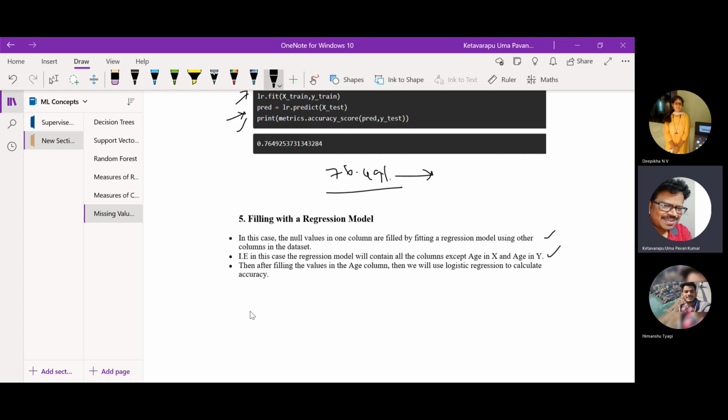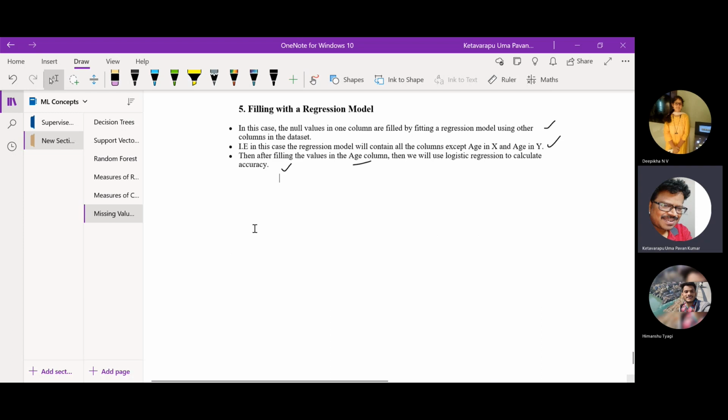Here it is pretty similar to our dropping of the column, but let me explain how it differs from the first method. After filling the values in the age column, we'll use logistic regression to calculate accuracy. See, here is the requirement. Now going back and getting the compiled version of whatever data I'm having, I'm just portraying it here, guys.